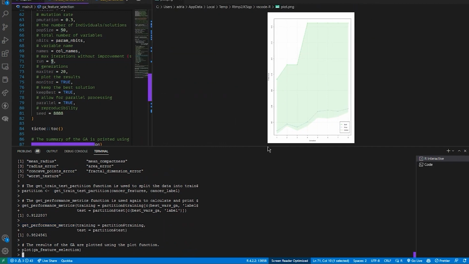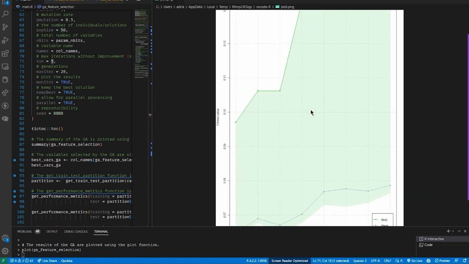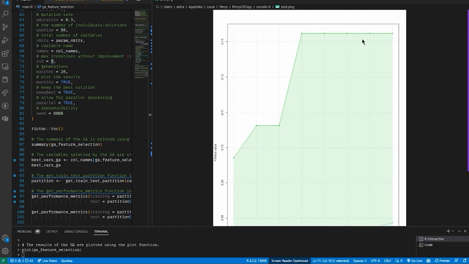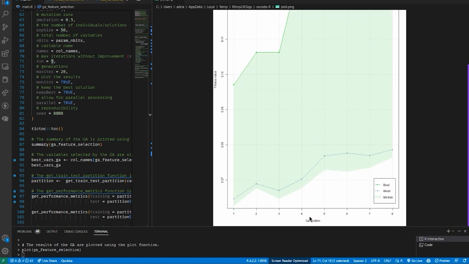We have here the output, which is the PNG file. It output a PNG file that looks like this. The line is going up, which means we have a good indicator of fitness value through generations.